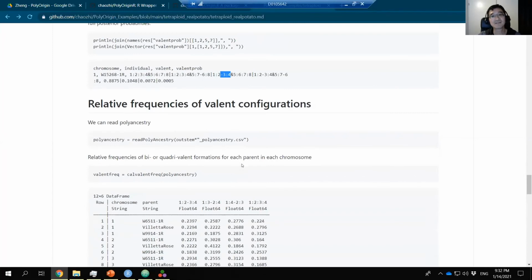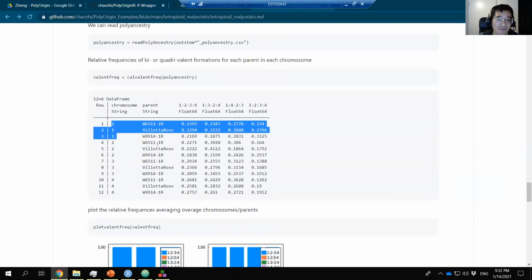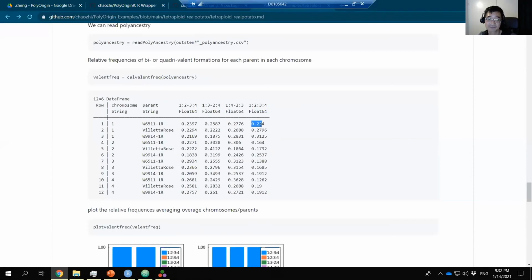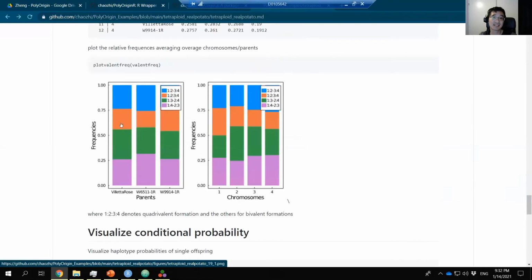We can calculate the relative frequency of the valent configurations using this command. Then we provide this output as a data frame for each chromosome for each parent, with the relative frequency for the 4 possible configurations in total. The last one is quadrivalent formation. Then we can plot this one. This is a plot of the relative frequency averaged over chromosomes. So you can see the relative frequency for each parent. This color shows the quadrivalent, and you see that it is quite around 1/4.